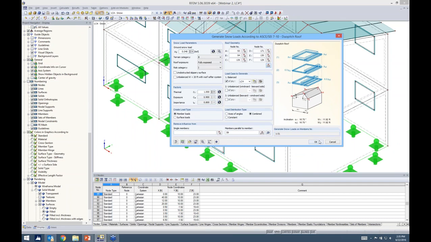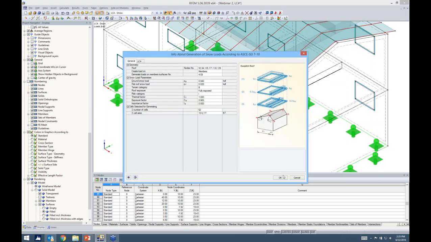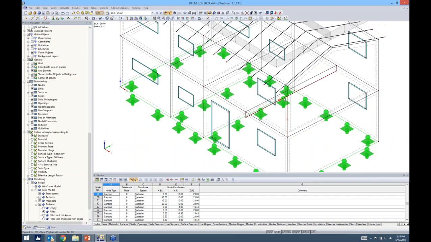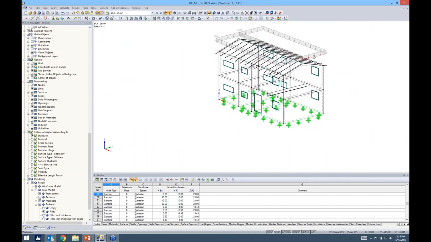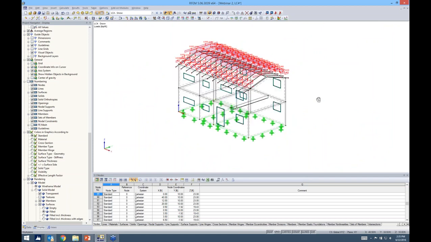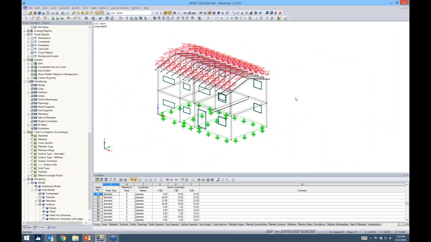roof geometry, this OK will be grayed out. The program's smart enough to know that something's slightly wrong, so you do need to address something in your data here. So for me, I must have clicked on a wrong node someplace. We can exclude the members parallel to member 1 again, and I click OK. Up pops my calculations for the ASCE, and then you can see here that again we can right-click and display separately, and we get a nice layout of how the load is being applied to all those different members.